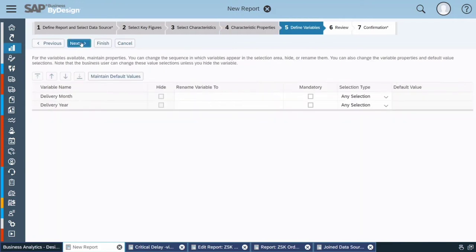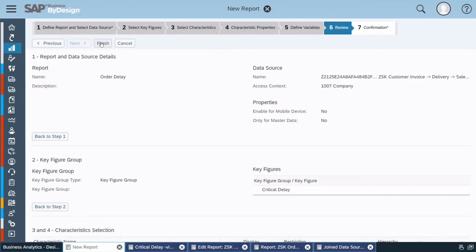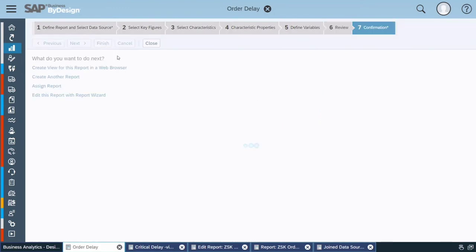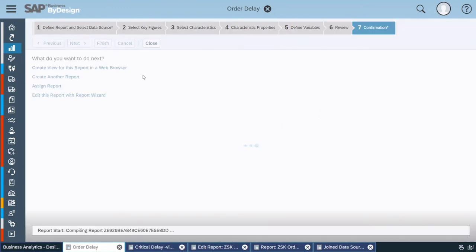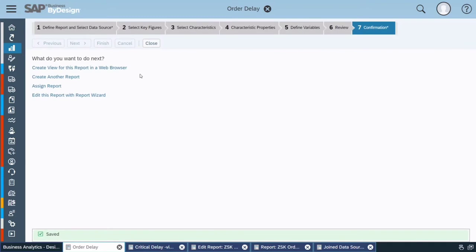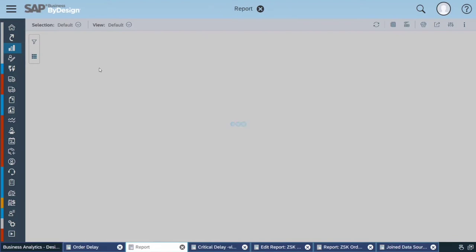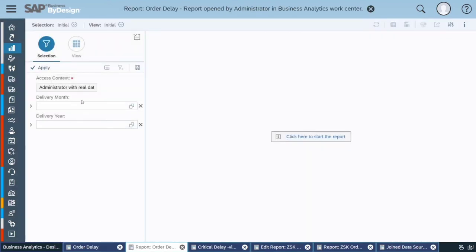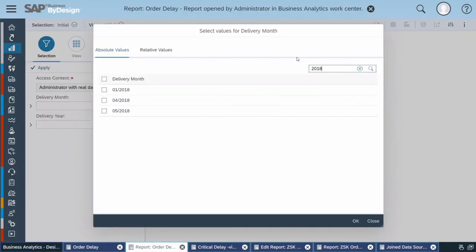And finally, we can preview the whole thing and can work as a key user to prepare the needed selections and views which we want to give to the business users. So let's do this as a final step. So we want to choose May 2018.